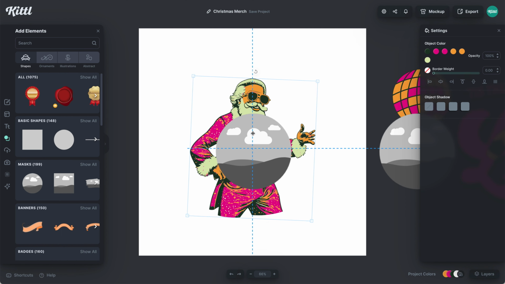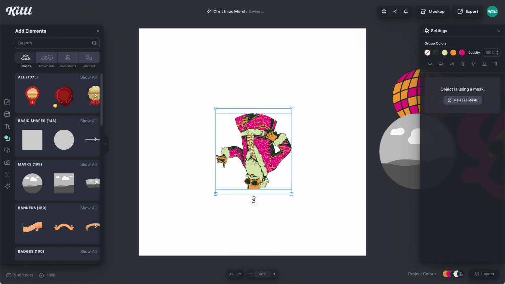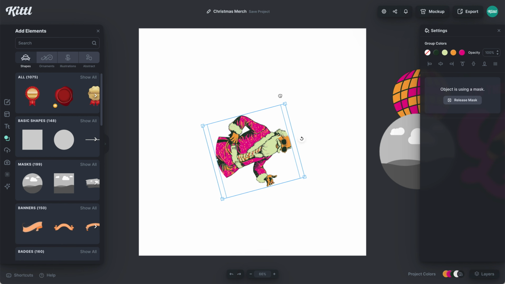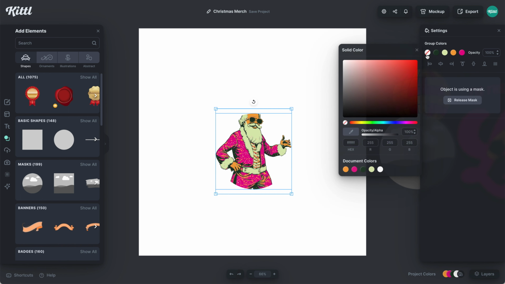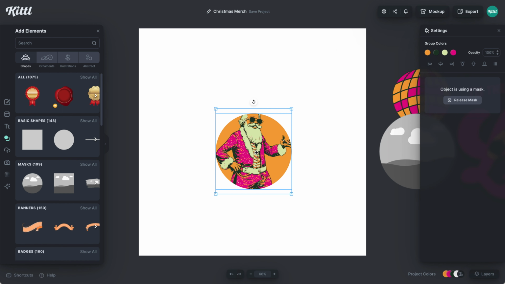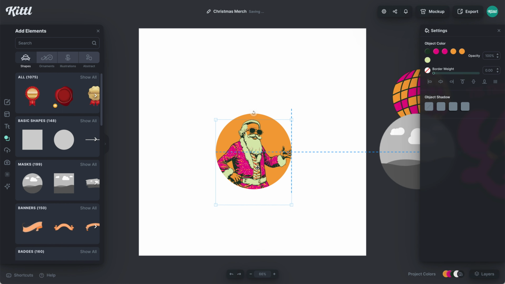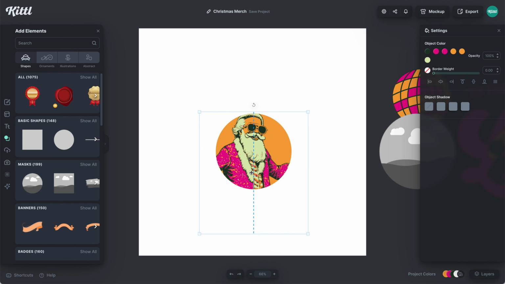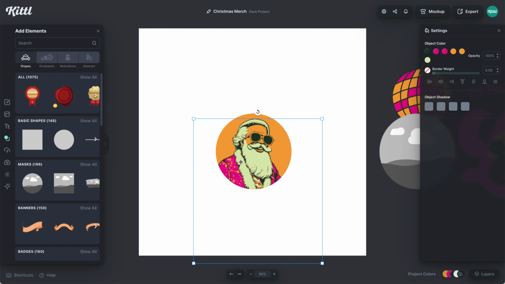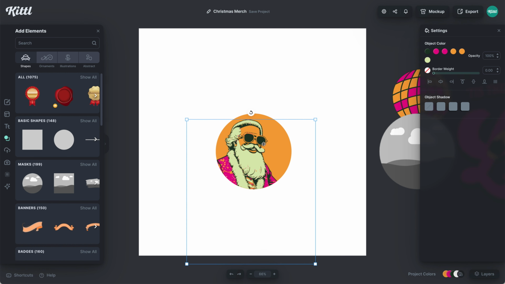What I'm going to do with the Santa is drag him in, and he's upside down because remember I flipped him around, but that's okay. We can just drag him around like that, and then I can give the mask an actual color. To see what we're working with, we can give it a color, and if you double click into the mask, you can resize the image or the element that's in the mask. You can also drop vector elements in a mask.